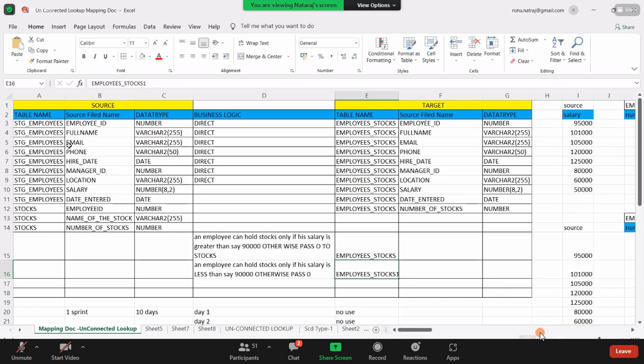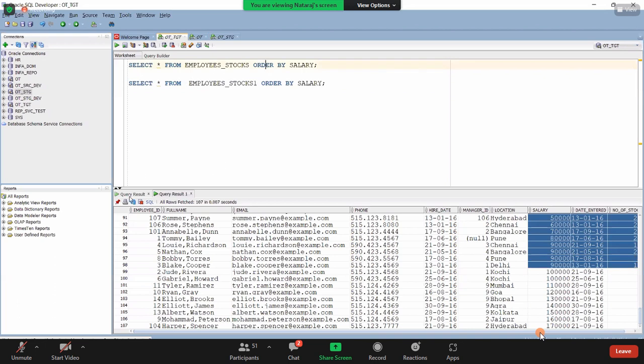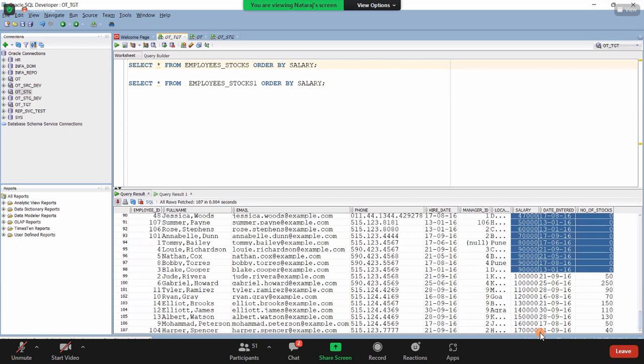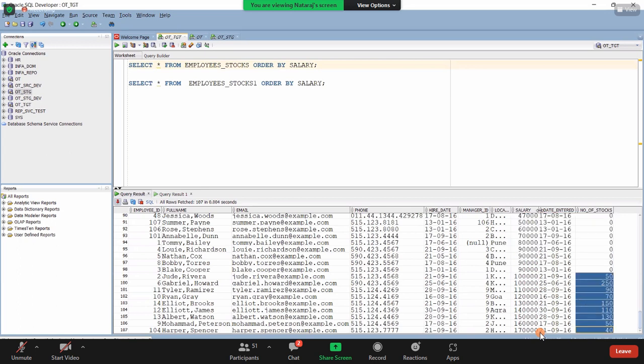Yeah, how many target tables are there? Two targets: employee stocks and employee stocks 1. This one is the employee stocks table. It also has the same data, but with the number of stocks. In the first table, wherever salary is greater than 90,000, only for those records should the stock value be present. The number of stocks, correct?